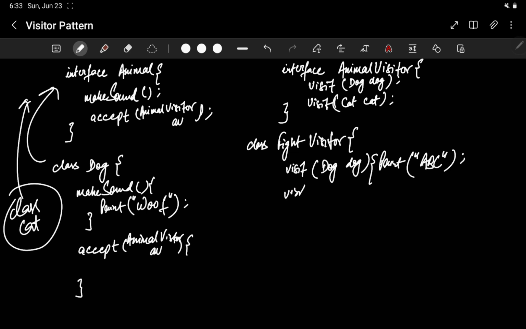And for cat, again it is visit cat, its fight instance is print XYZ. Okay. Now we know that this visitor has all the instances, five instances of all the animals. Now what we are going to do is, we need to make these animals fight.